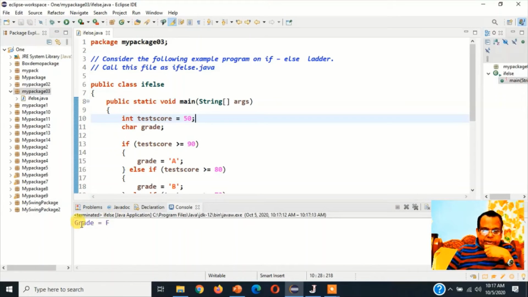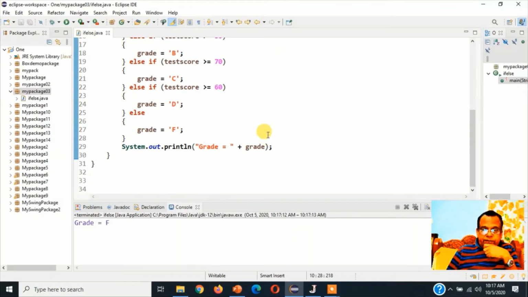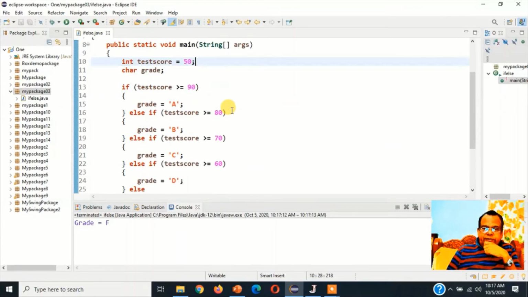See, now we are getting grade is equal to F. Why? Because greater than or equal to 60, grade is D. But else, that means if it is less than 60, the grade is F. That means fail. F for fail. So that's it. System.out.println grade is equal to the given grade.